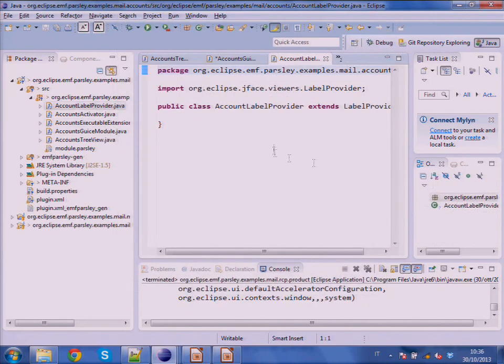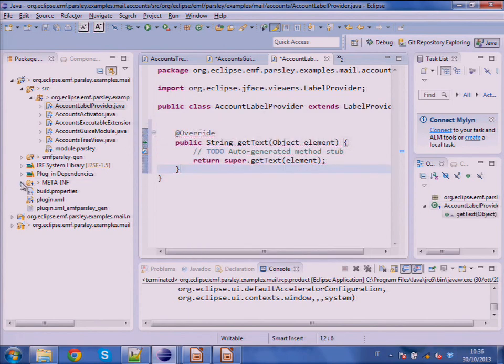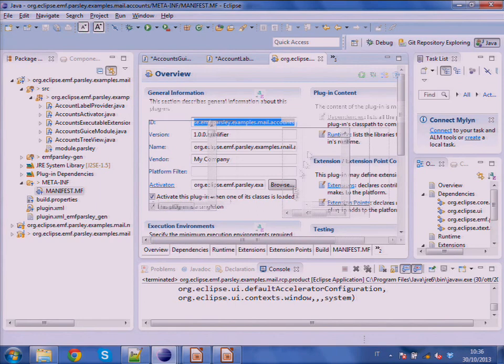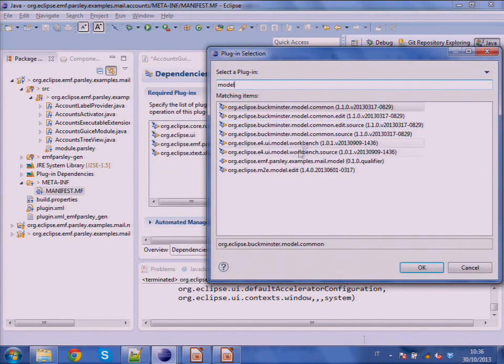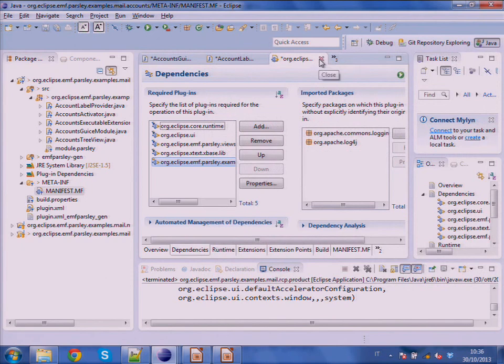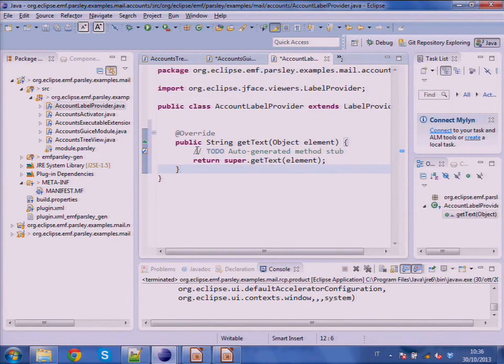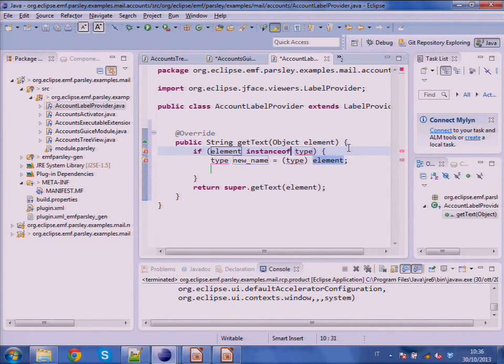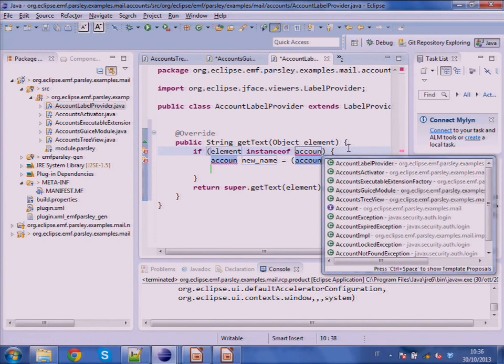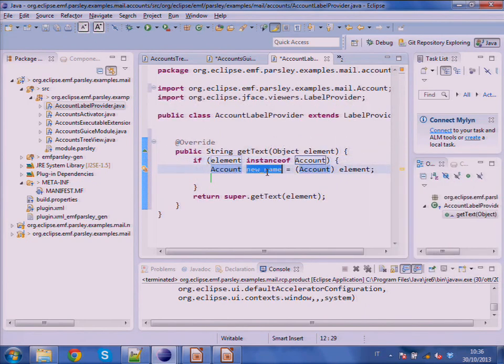We need then to implement the getText method. Obviously, we need the dependency from the model. Okay, so now we can implement the method with instanceof, casts, and so on, the usual JFace way. We are mimicking the famous RCP mail example just within seconds in front of you.